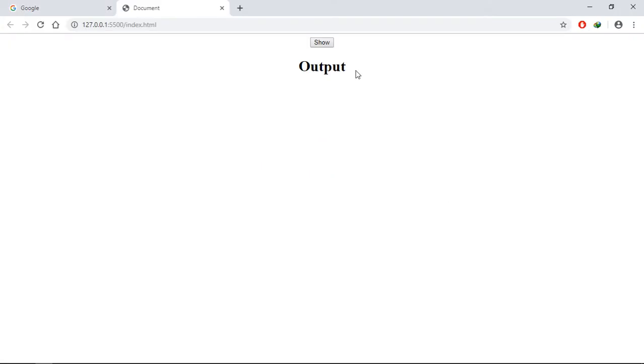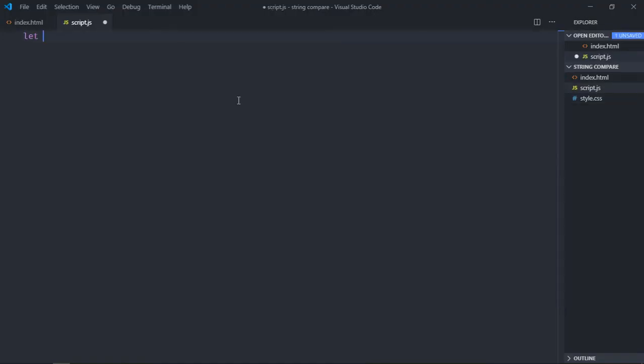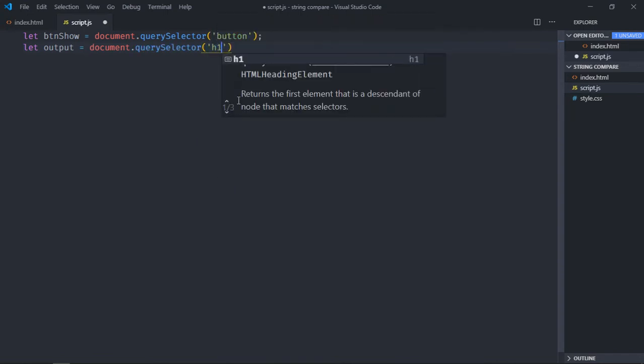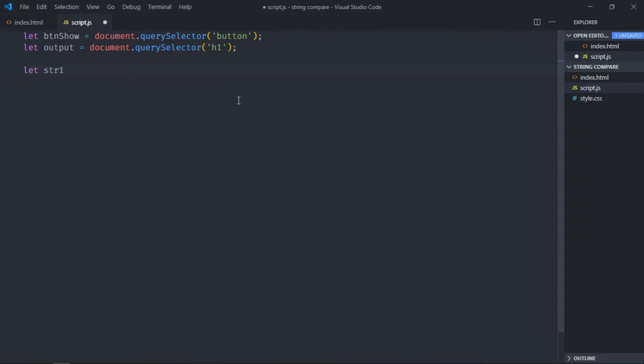Let's start working on the script file and select these two elements. So it will be btn and show. It will be output and we'll select the h1 element here. We need two strings, so let's make it ABCD. Just copy and paste it, make it string 2.